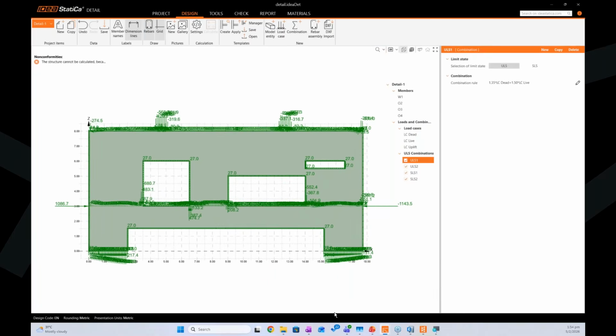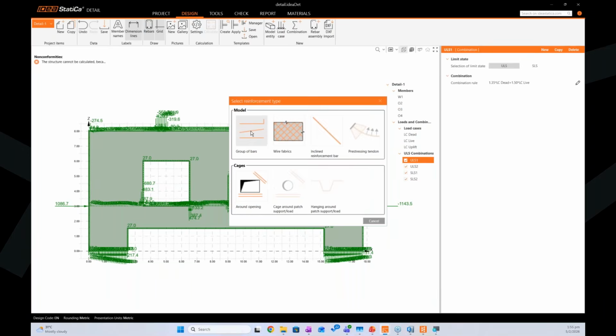So firstly, if we want to analyze our wall in IDEA StatiCa Detail, what we need to do is first to input our rebar. So let's just start by clicking this rebar assembly, group of bars.